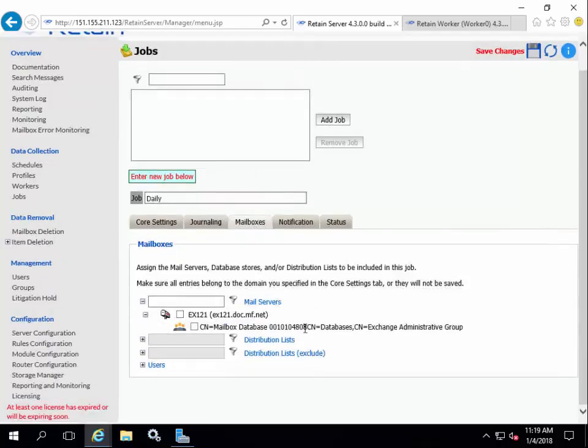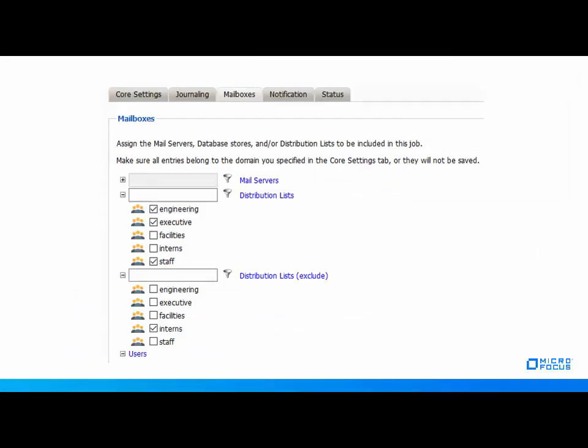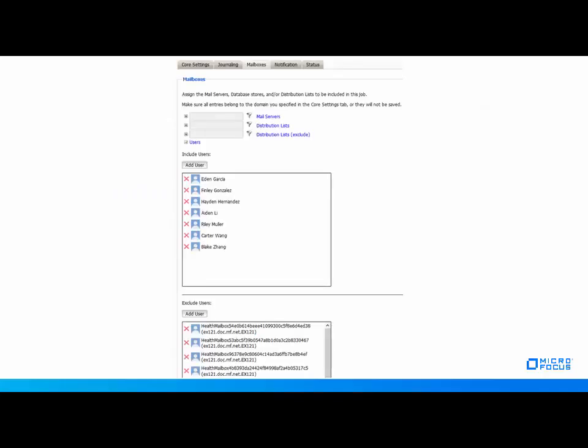Mailboxes tab. This is the Who to Archive part. You can select the mail server or just an individual mailbox database. You may include or exclude by distribution list, or include or exclude individual users.